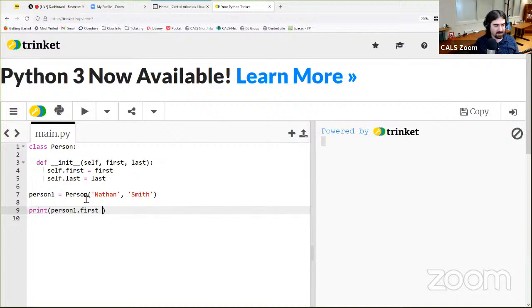I'll put a space there. And then I'm actually going to tell it to specifically print a space between the first name and the last name. Otherwise, we're going to get them right together. So I'm going to go plus sign, and then inside of quotation marks, single quotes, I'm going to add a space in the middle, plus sign again, and then I'll say person1 dot last.